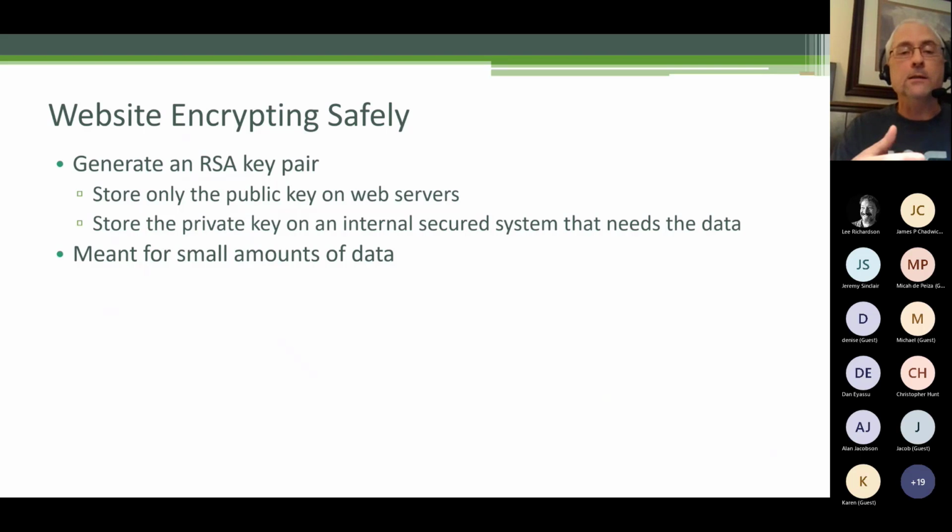However, if I did asymmetric, I could create an RSA key pair and store the public key on my web server. Now, as soon as I get your credit card, I can do that encryption using my own public key. Now I've got ciphertext that only my private key can decrypt. And guess what? That's not going to be on my web server. That's going to be probably on a single system behind all my firewalls, safeguarded internally, because the only place I probably need to decrypt that credit card is to send it to my credit card processor.